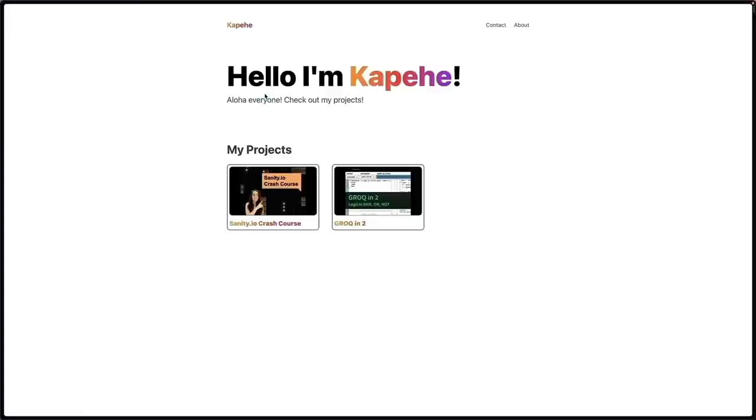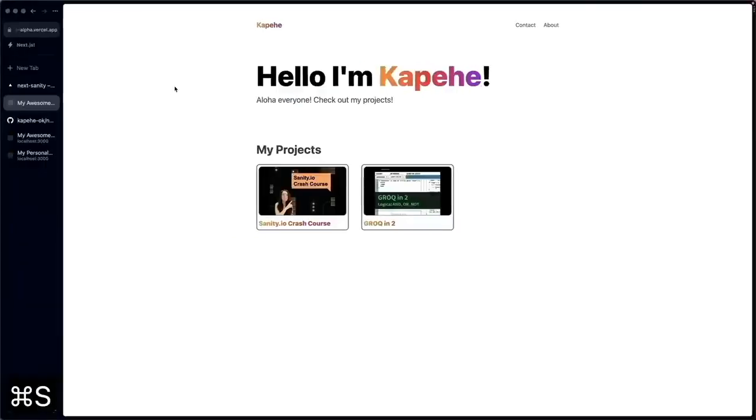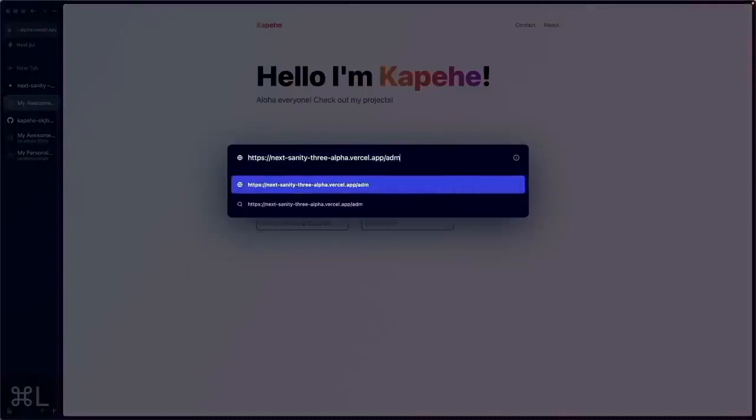So the next step is, let's see what the admin dashboard looks like. So I want to show you something really cool. Let's say that the studio is right here at /admin.